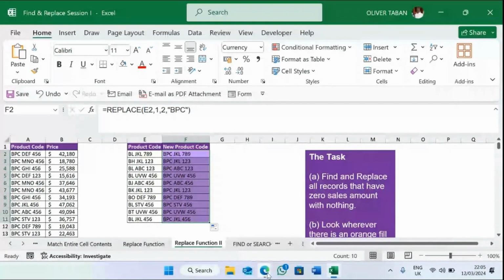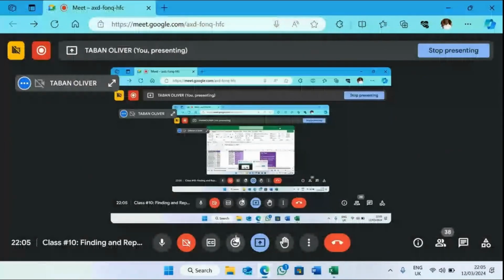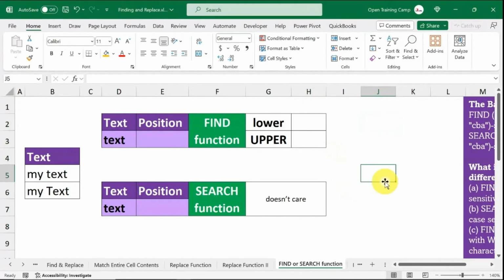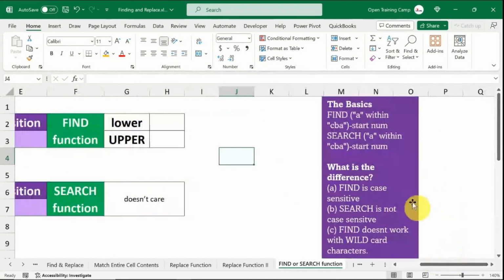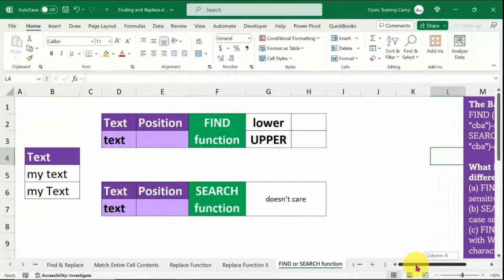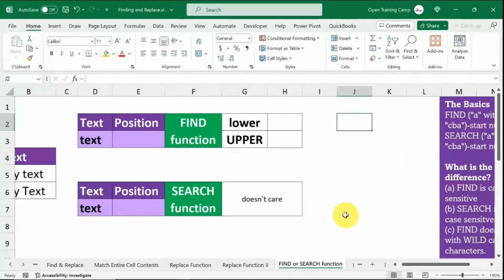All right, now let's move forward. I will share my screen one more time. Thank you, Taban Oliver. So let us touch the find and the search function. How do they work? Okay, and I did mention here on the side notes that find function and the search function almost does exactly the same thing. They find things. Let us open and define this function here.